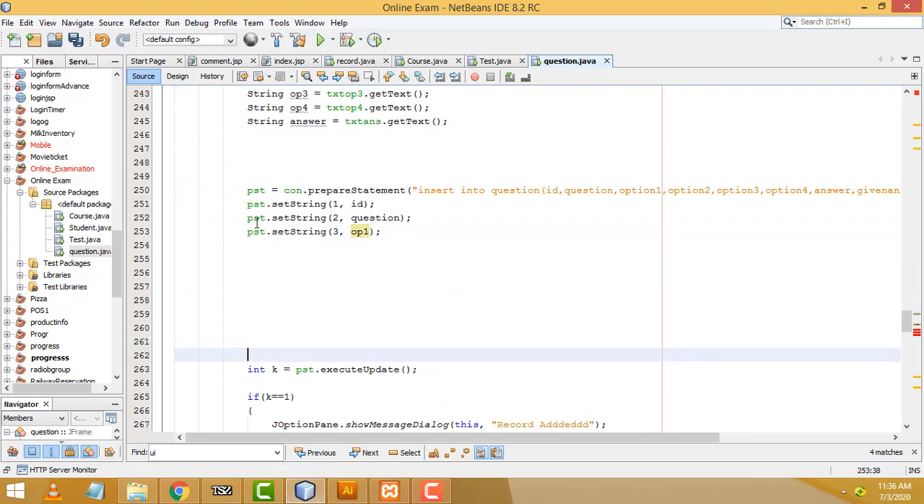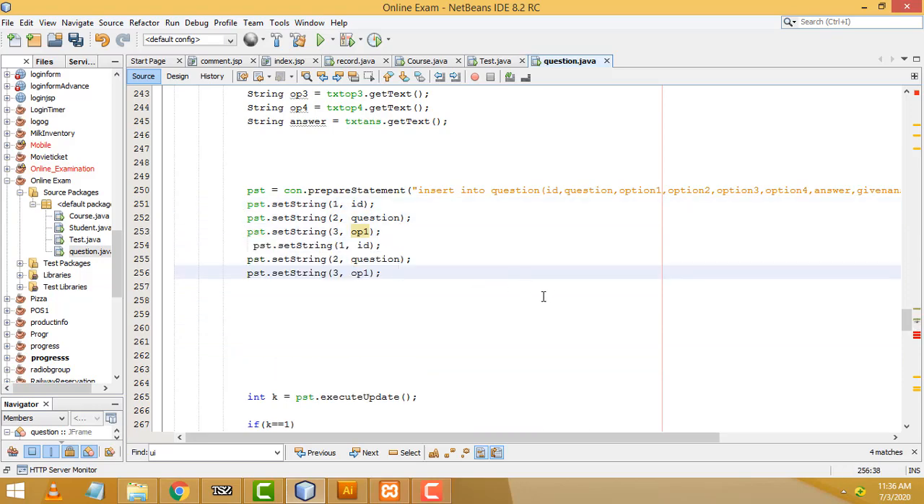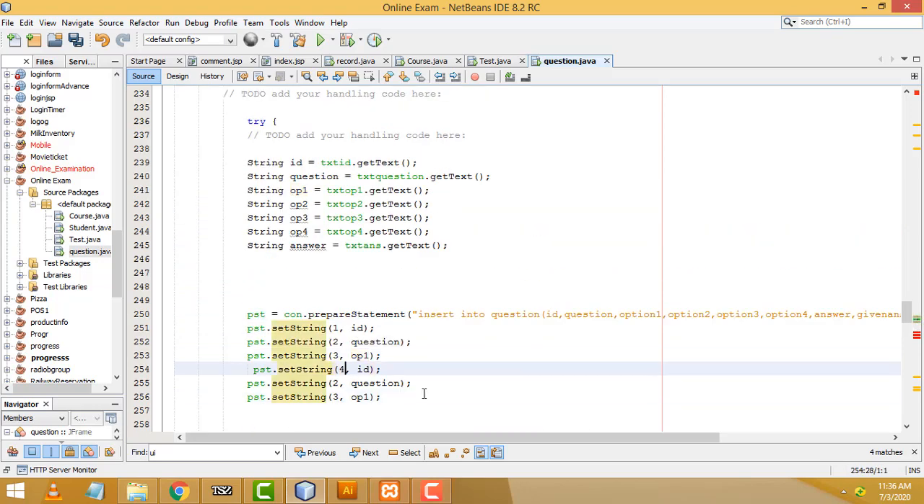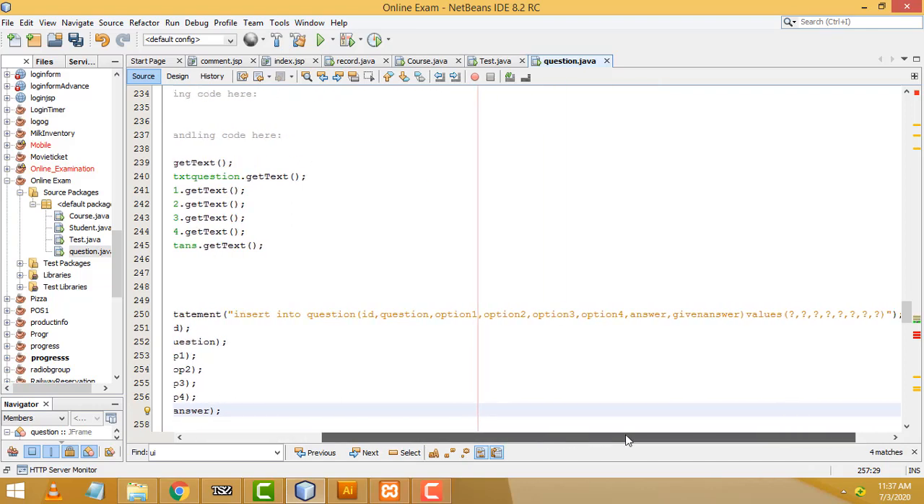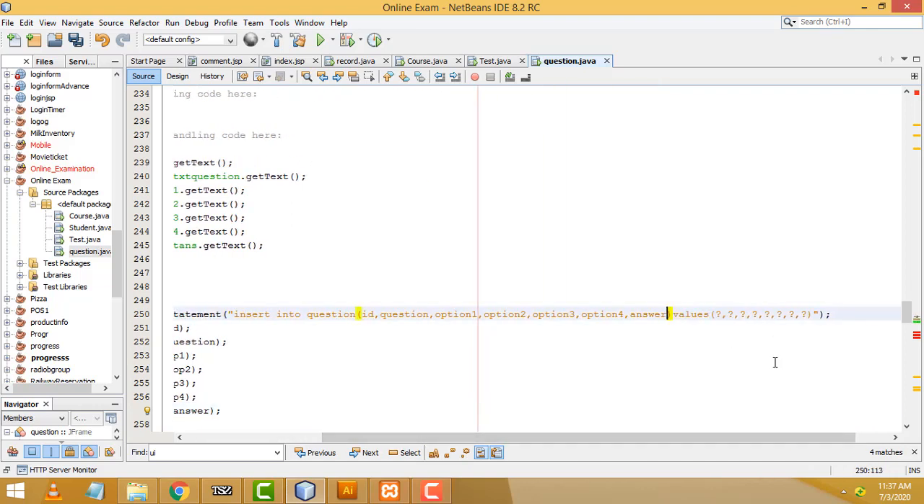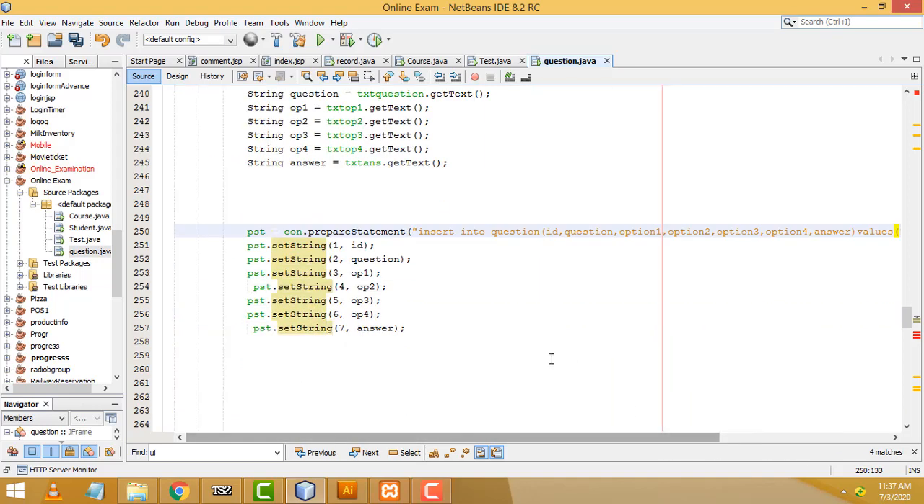After that, we have to write the third, paste it here. The fourth one must be, Control C to copy, Control V to paste here. This one, Control C to copy, Control V to paste here. This one should be the sixth, this is the seventh one. Seven, right? But how many columns are available here? The given answer we do not need, only 7. Right, question marks are there. This is the only stuff we have to do.